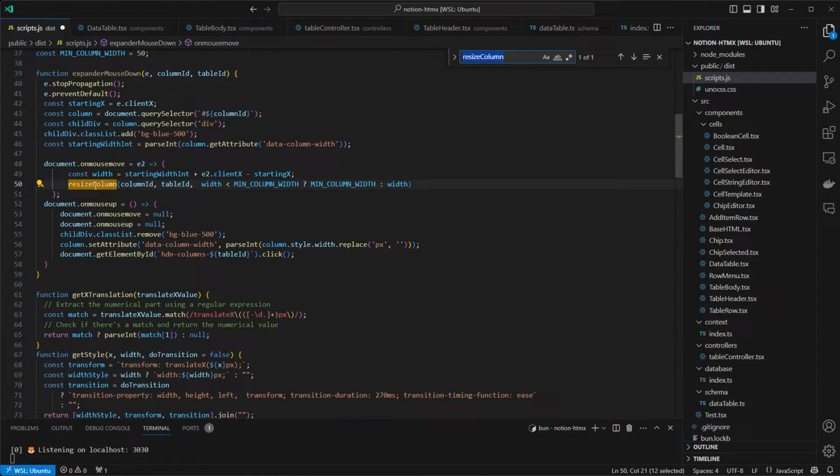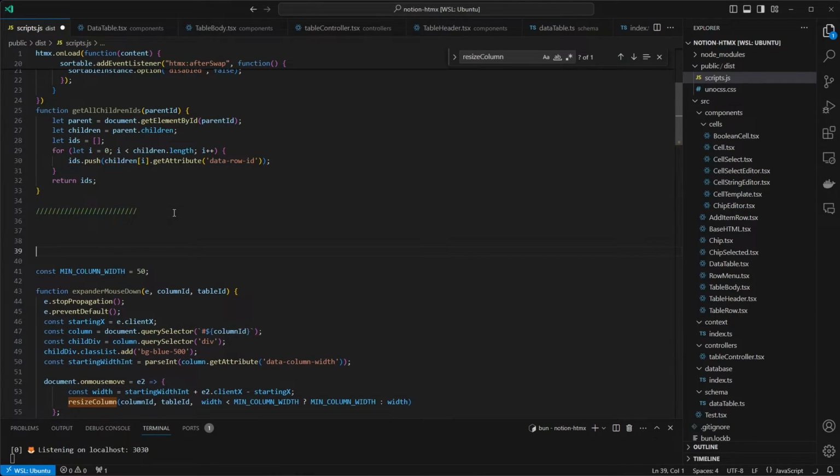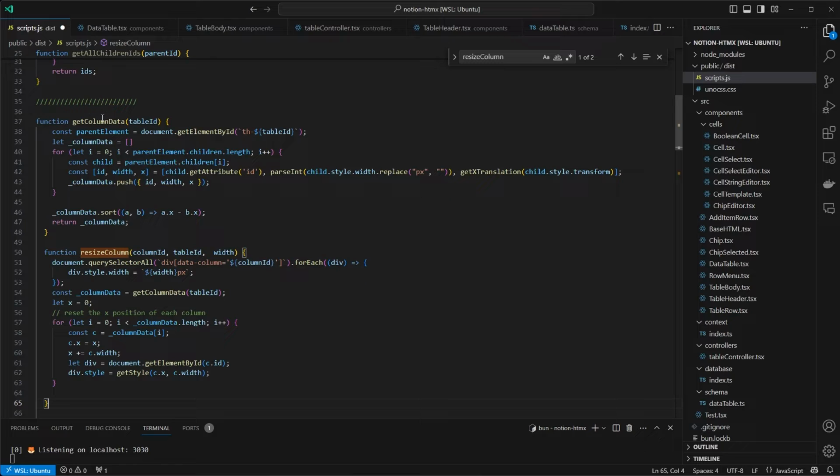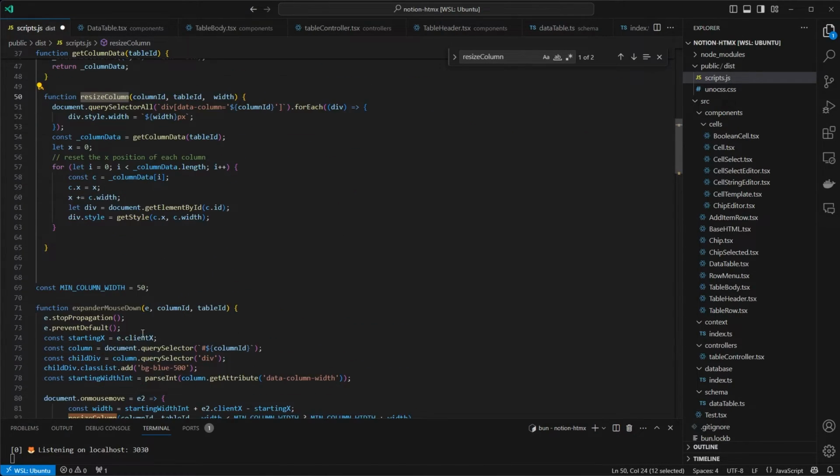Is that there yet? Well, actually this is not there yet. Sorry about this. There's a lot of code here, unfortunately. So I pasted in these two ones. The resize column is the one that we're looking at here.